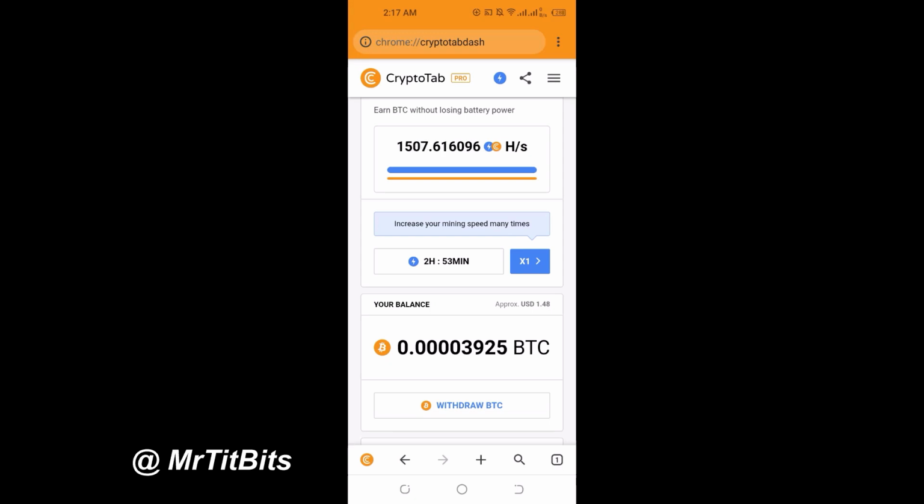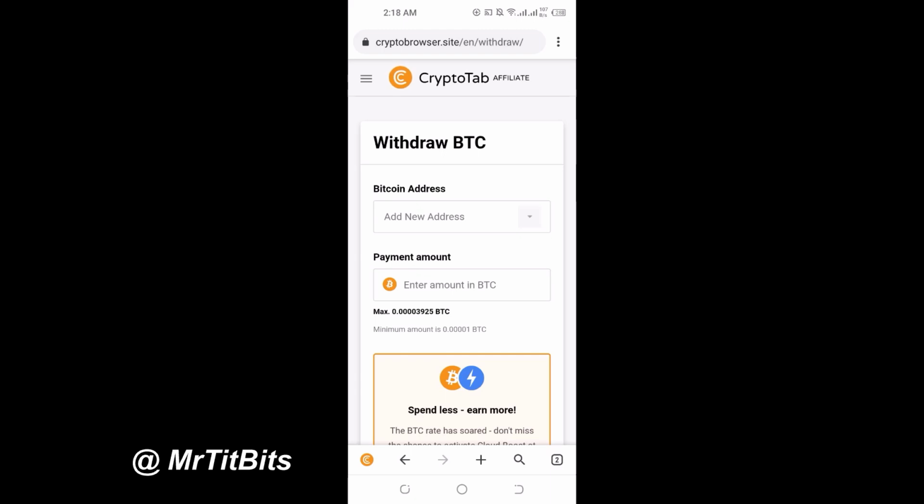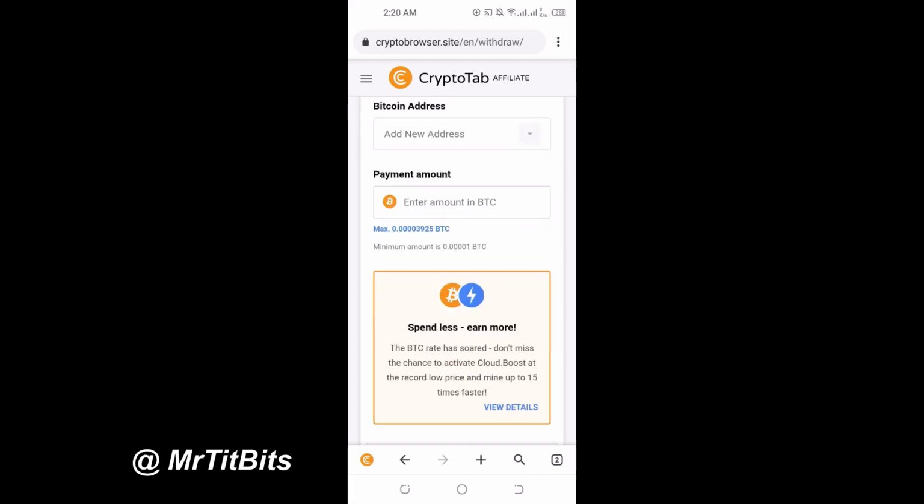Let me show you. Well, you can see here. Well, you can withdraw your earned Bitcoin amount directly into your Bitcoin wallet. And it is a real and legit method to earn free Bitcoin.